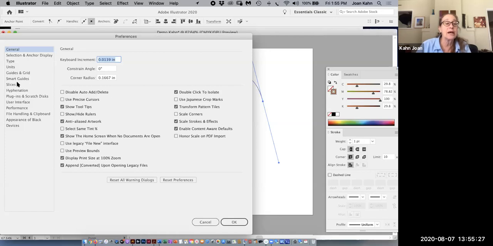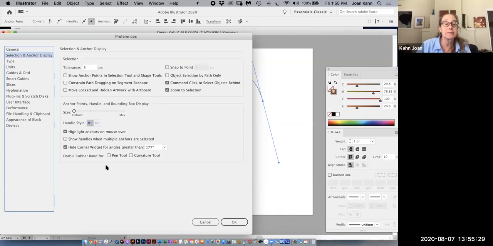You'll notice that now in selection and anchor display, there's a rubber band and it follows you around. It kind of bothers me when I'm using the pen tool. So I uncheck it for the pen tool and the curvature tool. And there are a few other things.